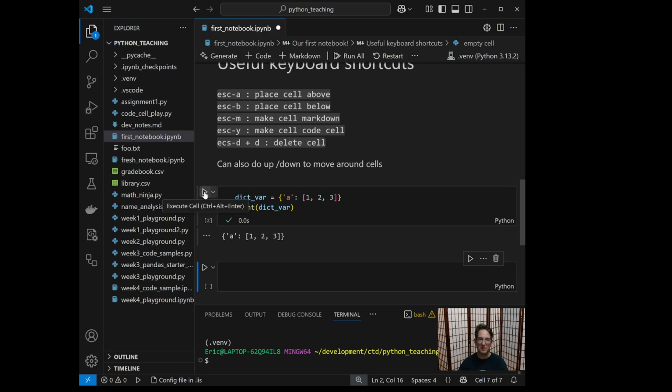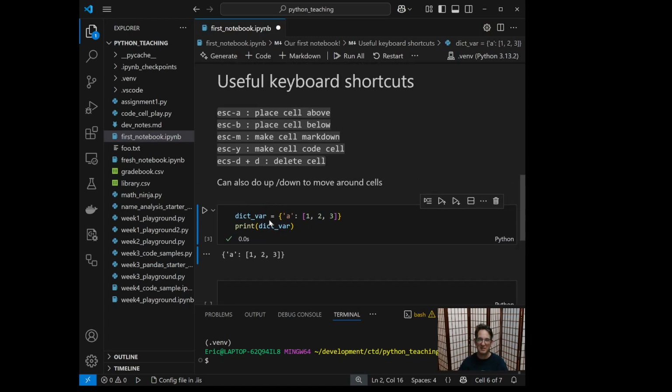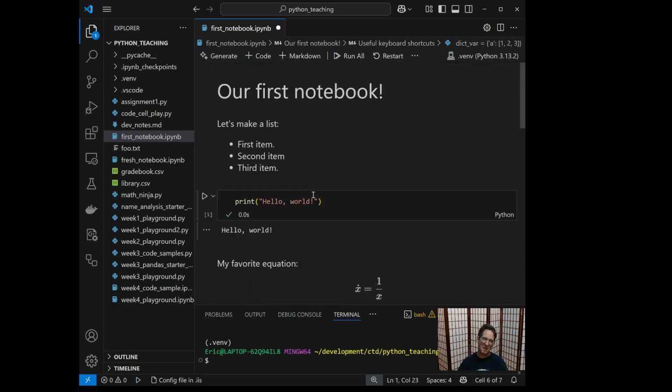Things are a little bit different. There's a little play button next to each cell, which is actually pretty convenient. There are little buttons for running cells above and below the current cell. You can delete the cell. And there's stuff that's maybe less convenient.